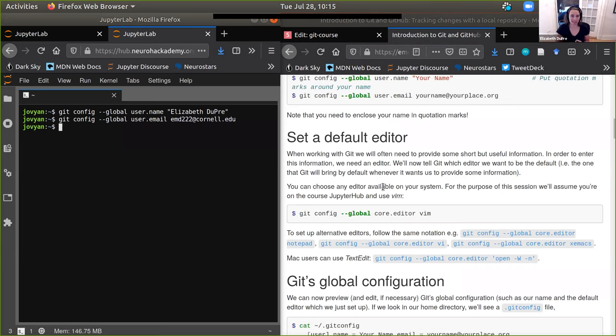So I'm going to say, because I checked on Jupyter Hub and this was the most common editor that I could find, we're going to use Vim. If you're on your own system, you could use kind of any editor you like, so long as it's a plain text editor. For example, you could use Notepad or Emacs, but we're going to use Vim. So we're going to do git config --global core.editor.